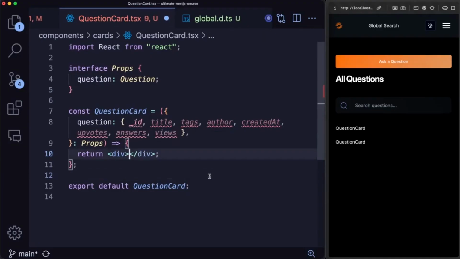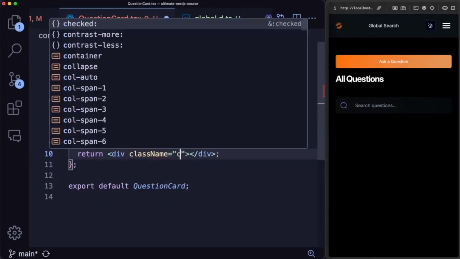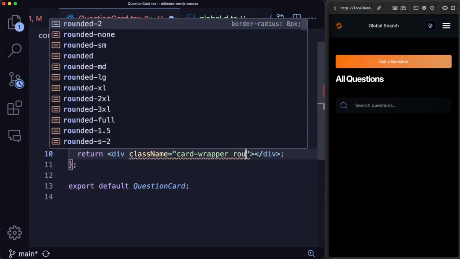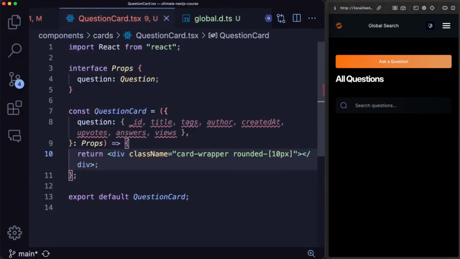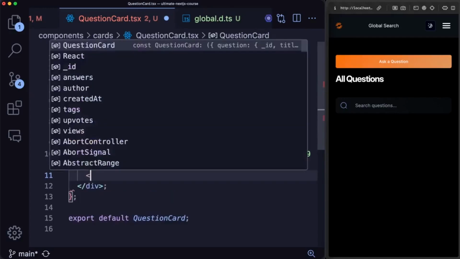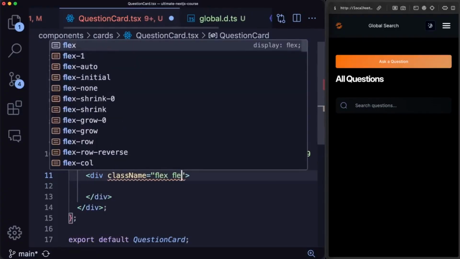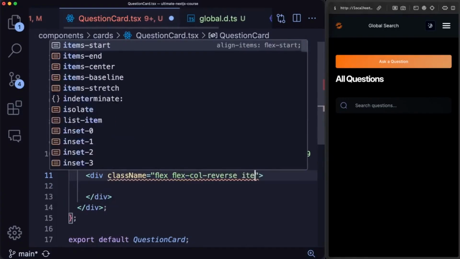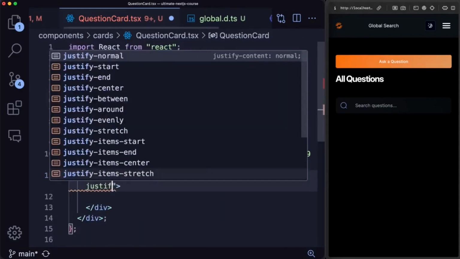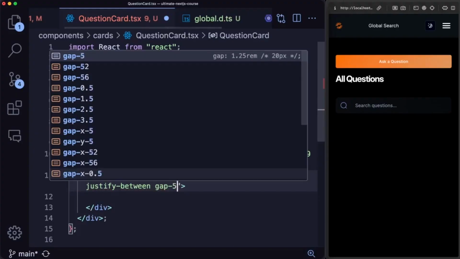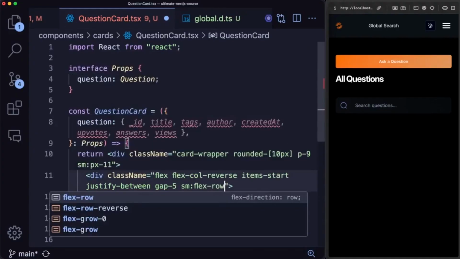Great. So let's create the UI of our question by wrapping everything in a div and giving it a class name of card-wrapper, rounded-10 pixels, to give it some smoother edges, a padding of 9, and on small devices, padding X of 11. Within this div, let's create another div that'll have a class name equal to flex, flex-col-reverse, items-start, justify-between, a gap of 5, and on small devices, a flex of row.